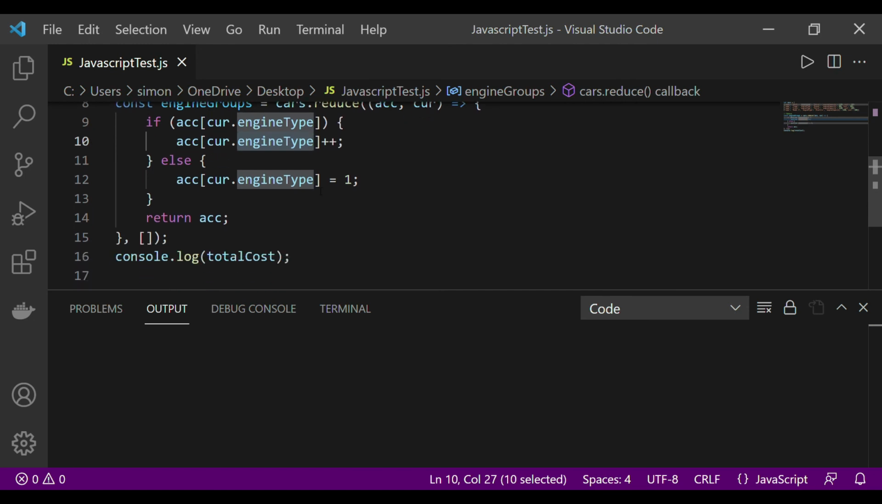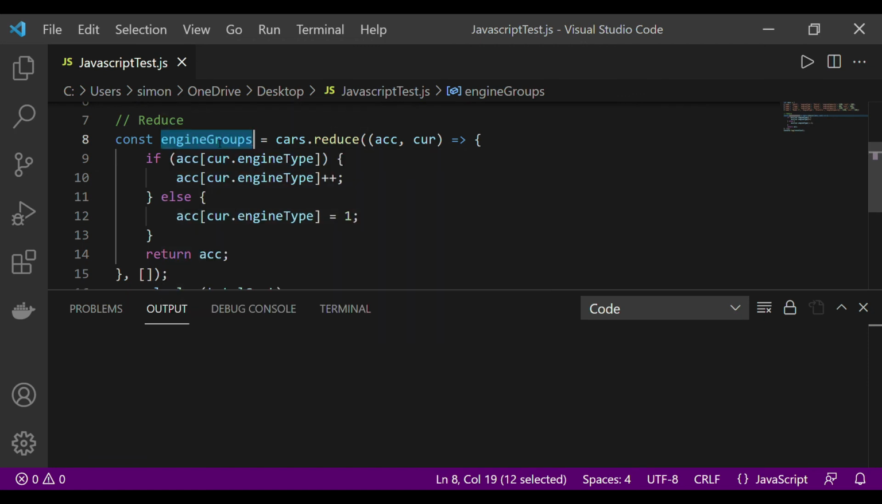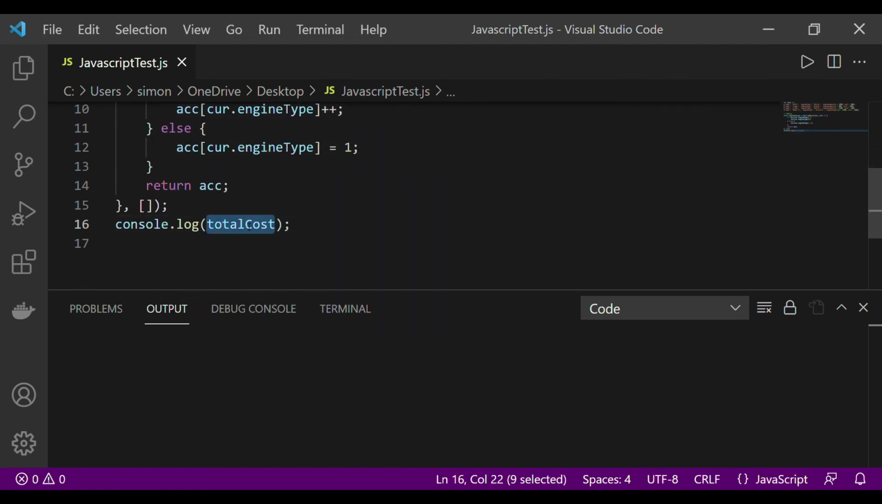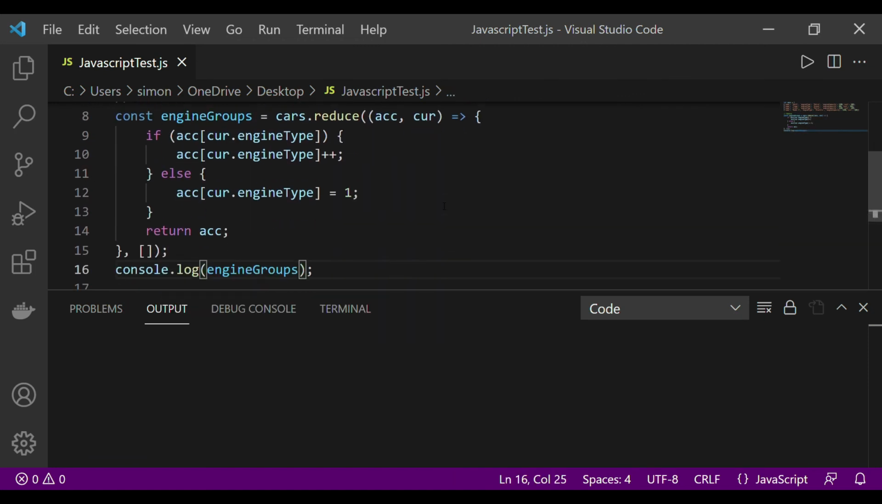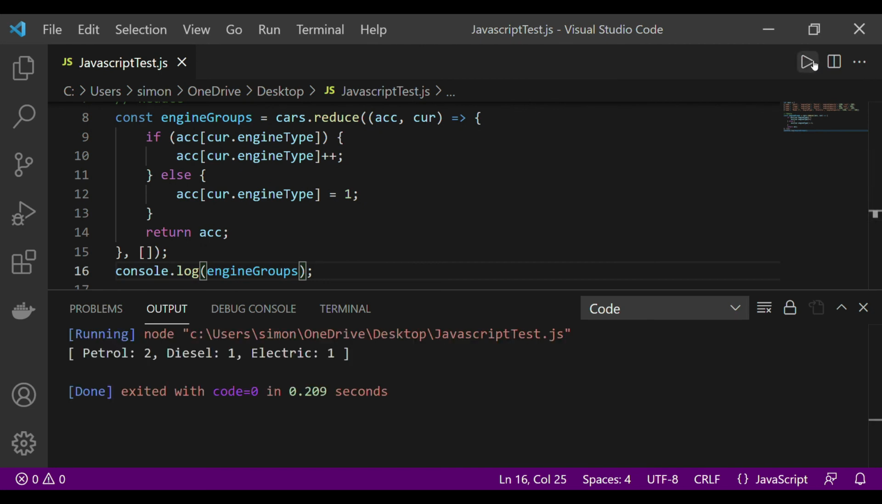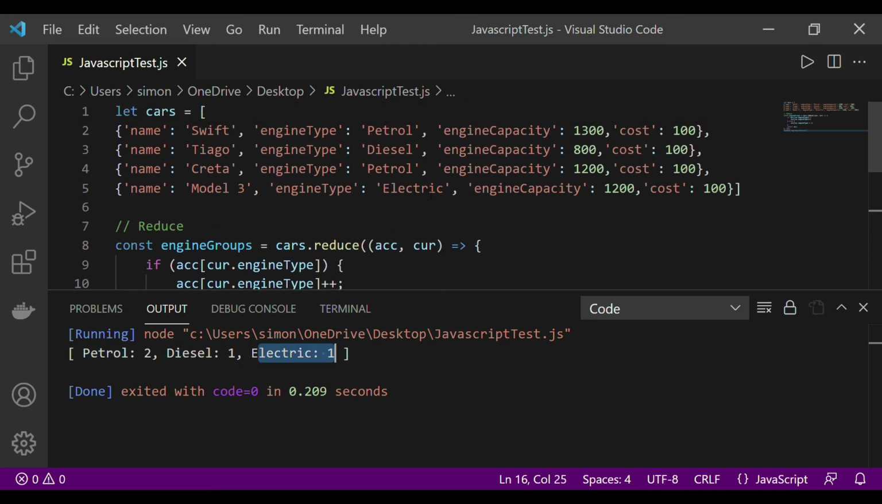Let me just console log this to give you a better idea of how this works. If I run this, you'll see here that we have 2 petrol engine cars, 1 diesel engine car and 1 electric engine car. That's what is expected, right? So we have 2 petrol, 1 diesel, 1 electric. This is how you can use reduce to do some sort of grouping on your original array.